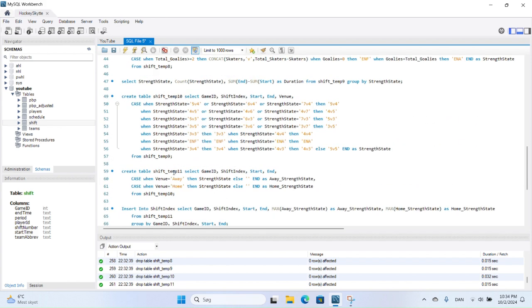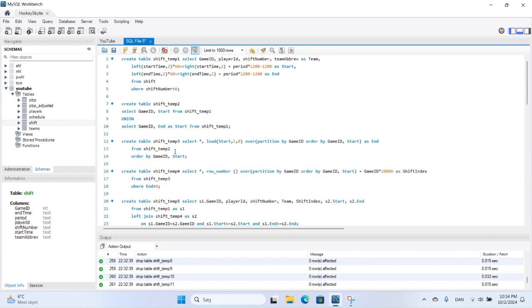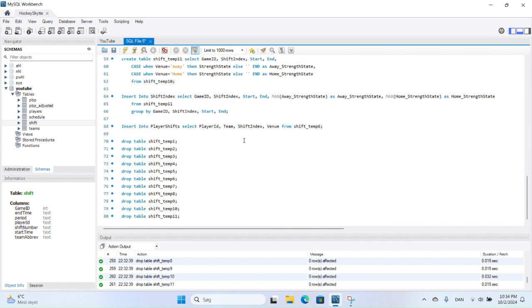So my guess is a full season worth of data would probably take around 10 minutes to do all of these calculations, and that's it. So it wouldn't take that long to get shift data for all of the seasons in the past. So that's how you can use it. I'll save this script here and put it in the description below, and that will be it for now.